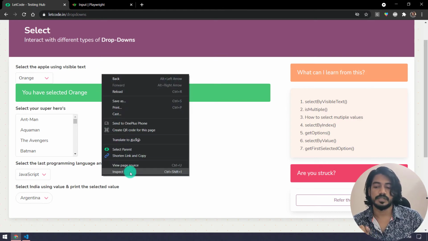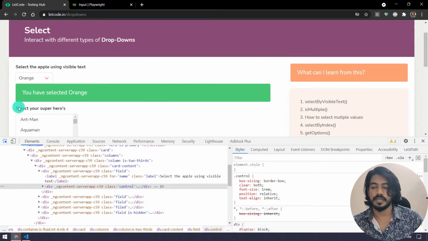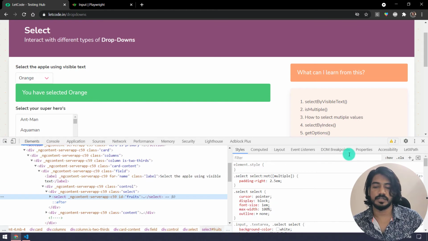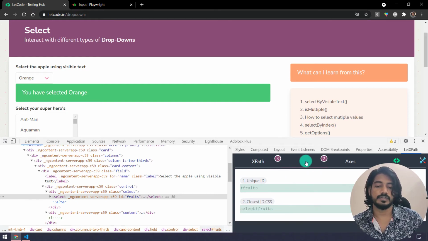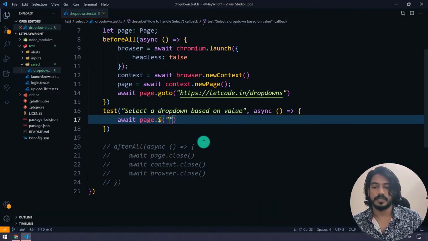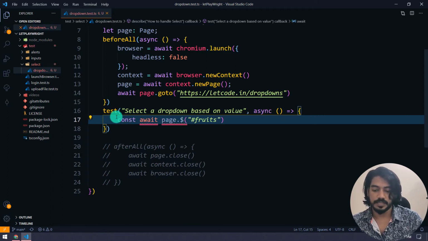Okay, so let's go and inspect, and if I mouse over on this select, and go to the locator tab, probably you can see that it has an ID called fruits. So I'm just going to copy that, or if you go to the CSS tab, here also you can see we have a hash symbol followed by fruits. So I'm just going to click to copy that, and I'm going to paste it over here. Okay, now let's store that in a variable called fruits.